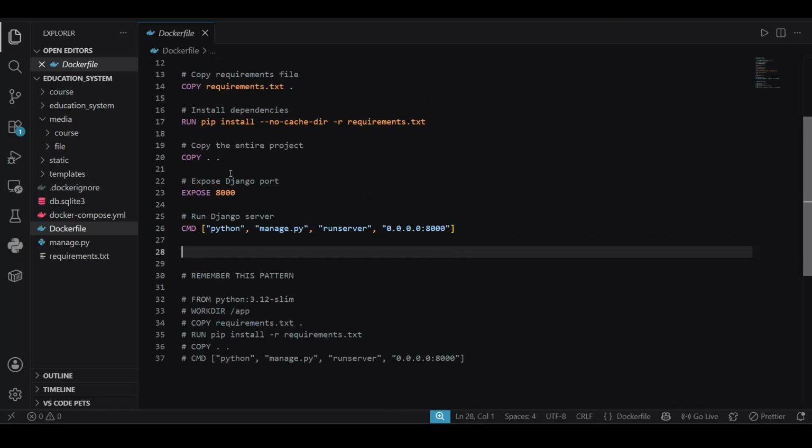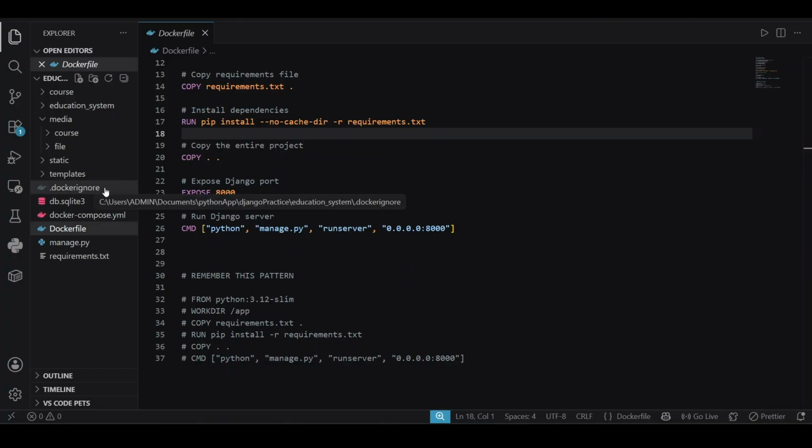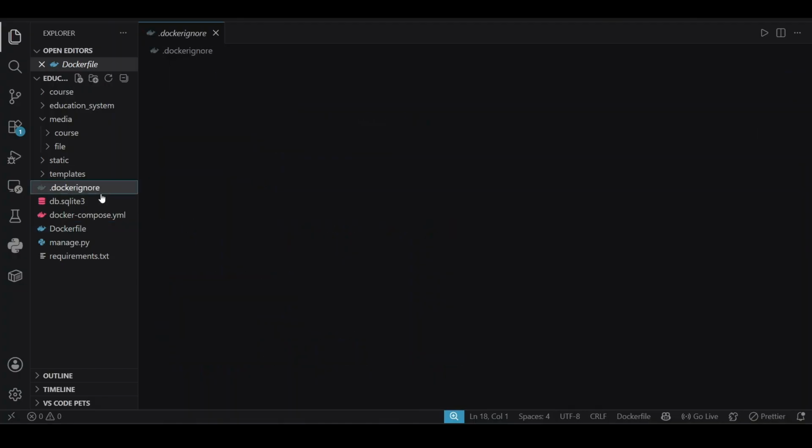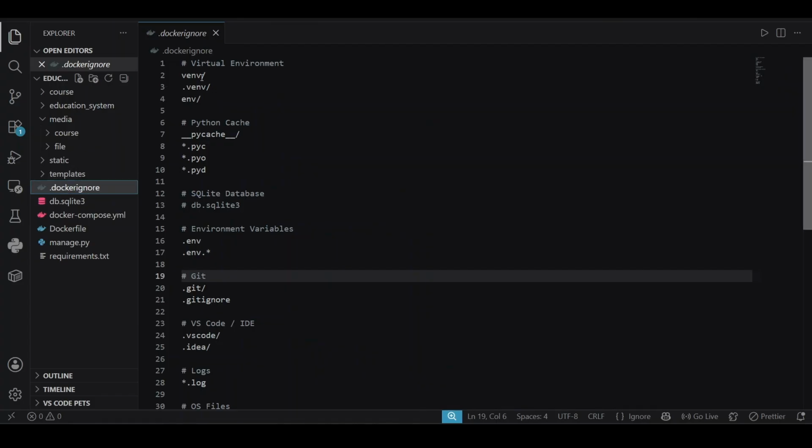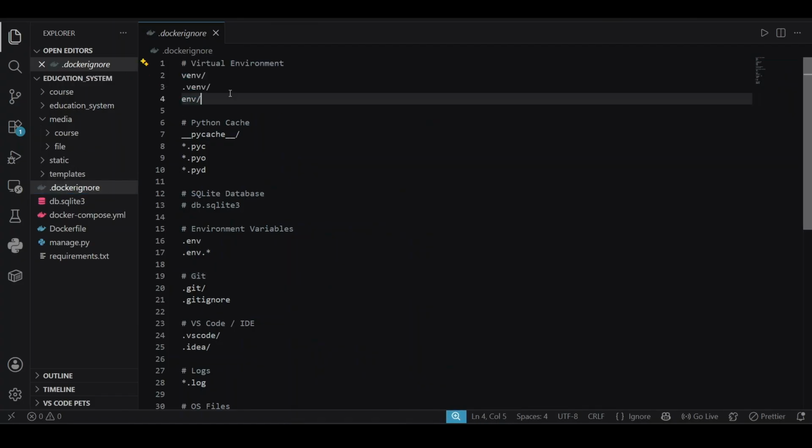Now, another thing: when I copy the whole project, there are multiple things which are not needed. If we include them, then when we execute the Django application with the help of Docker, it will take much more time. For that reason I need to ignore them. For this I have to create another file, that is .dockerignore. If you go here, I have listed what is not needed.